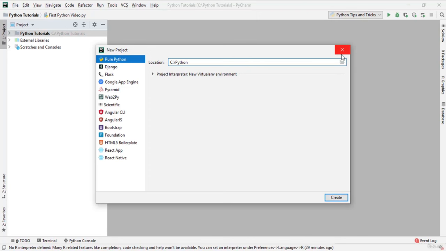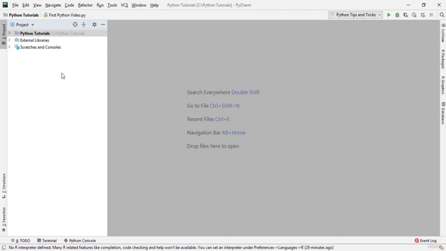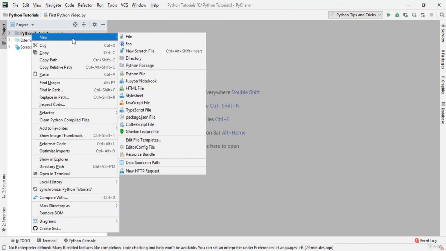Alright, so once you create your Python project, you need to have a Python file inside it where you can just start writing your Python code. So in order to create that Python file, just right click on your project and just click on this option New.